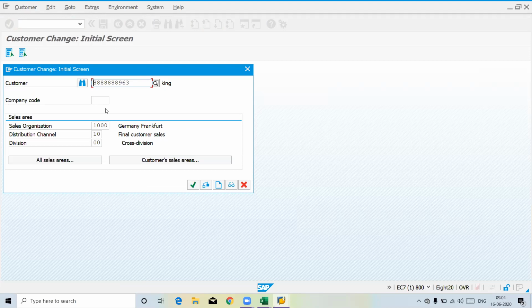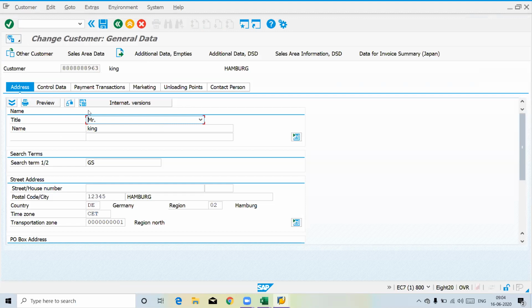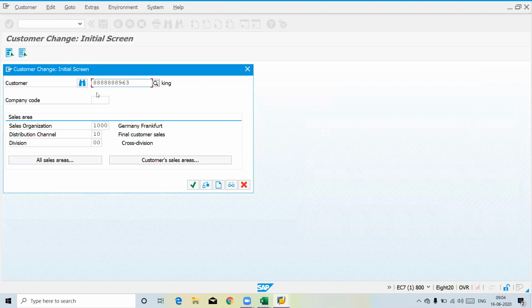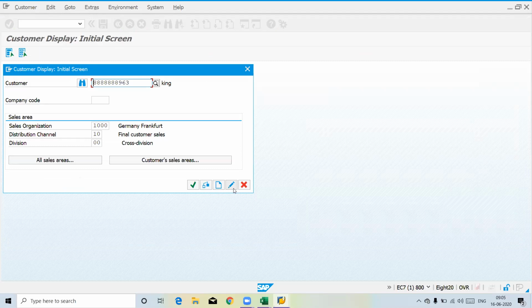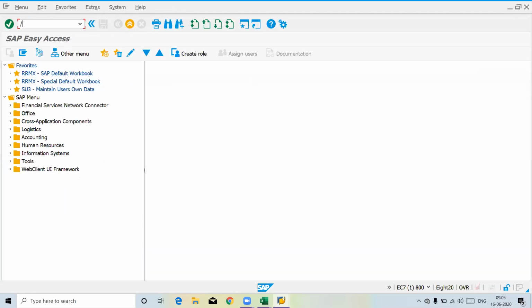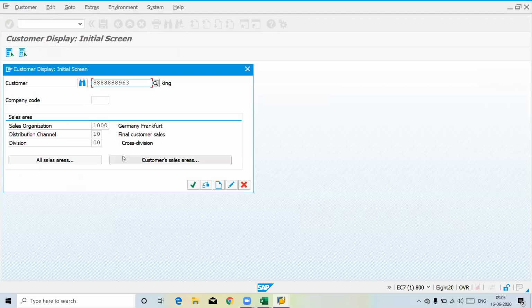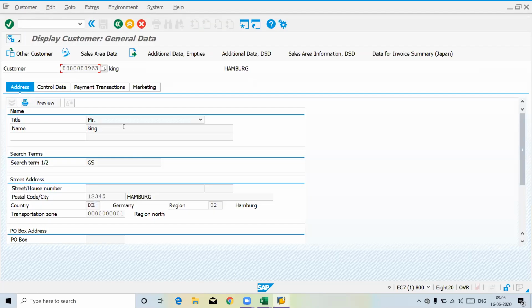If you observe, XD02 gives you change, so you can modify the data of the customer you already created. You can change from change to display here also. When you go to display, it won't allow you to change anything. You cannot modify any data; just the cursor will be there, that's it.